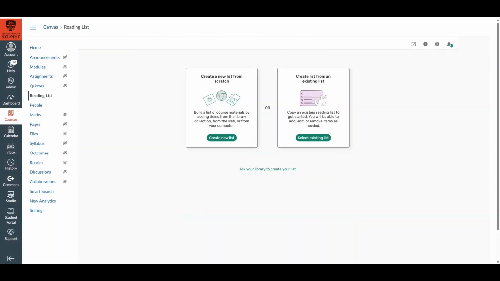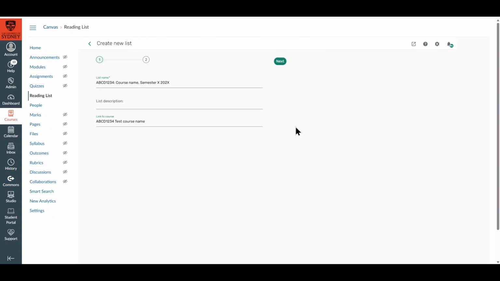You can find Reading List on Canvas site for your unit. It's on the left-hand side of the navigation menu. If you cannot see it here, have a look at enabling Reading List via Settings and Navigation. To create a new list, click Create New List button. Next, add the reading list name, usually course code and course name and teaching term, and link it with your course.